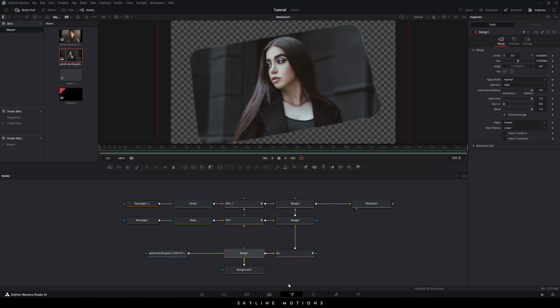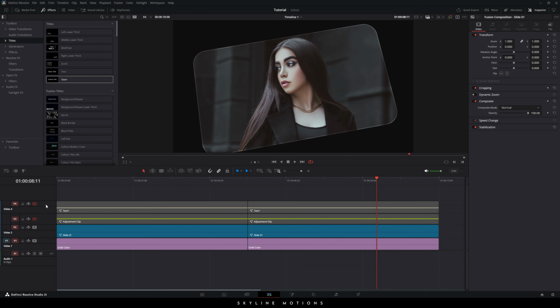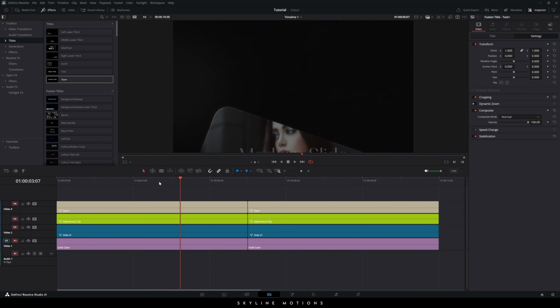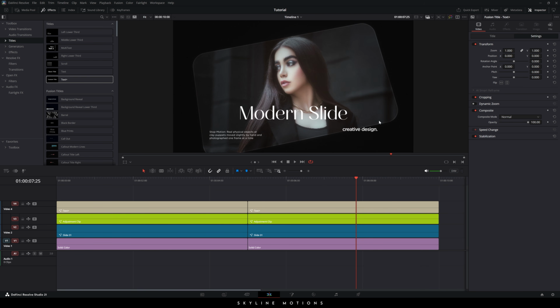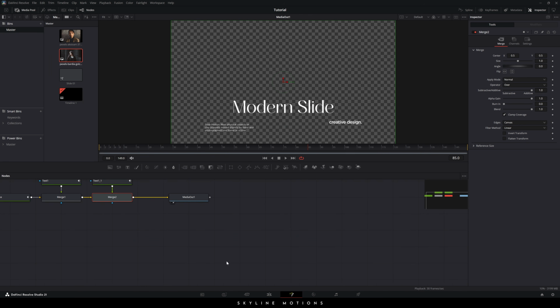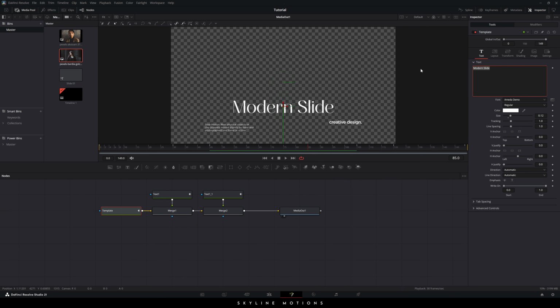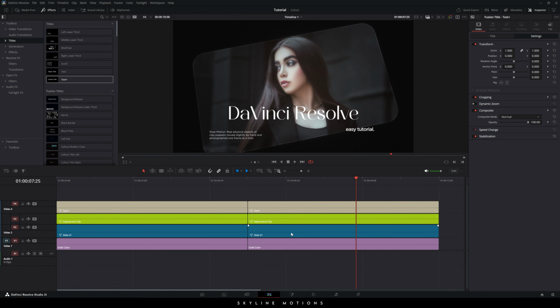Perfect. Now just go to the Edit page and turn on all the layers, and here we have slide 1 and slide 2. Now you can also change the text. So this is the text layer which is on the top. Just go to the Fusion page and change the text whatever you like. So modern slide, DaVinci Resolve. All right, you can also change the description and the secondary text. Perfect. Now go to the Edit page and here we have slide 1 and slide 2.